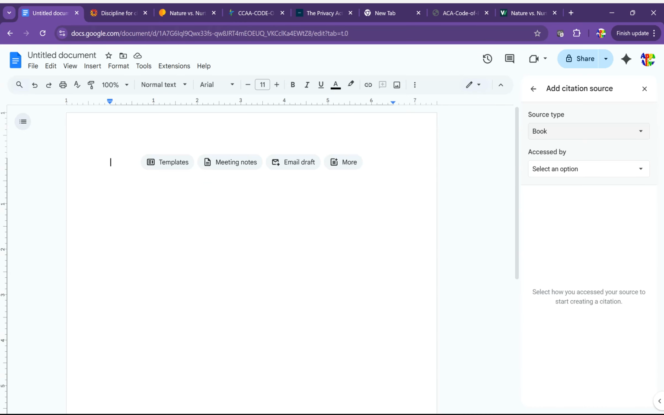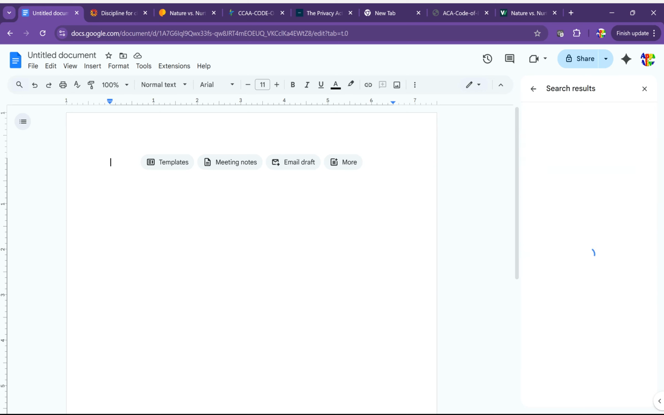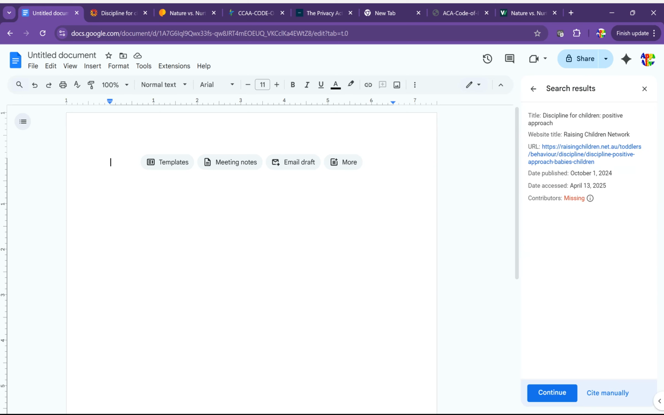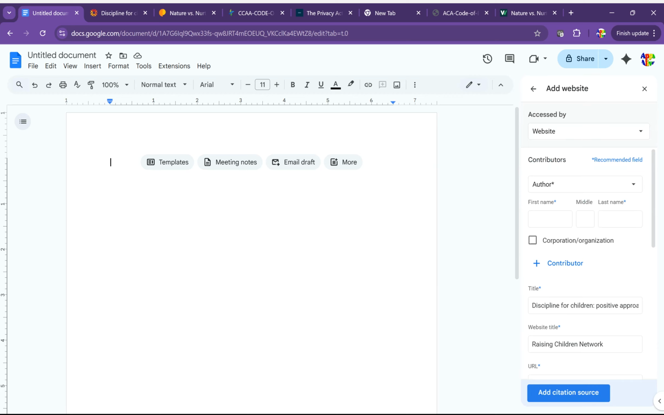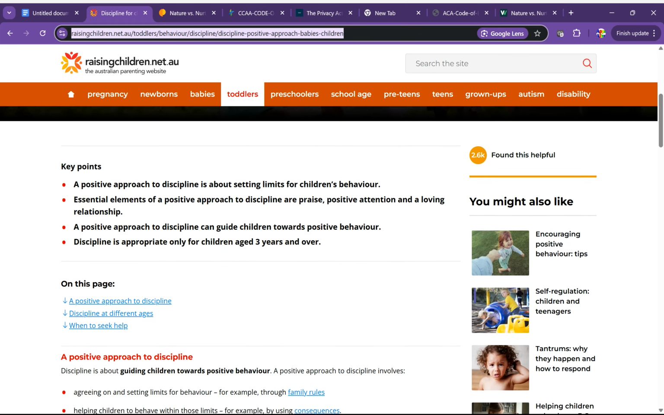Then you come back to your original tab with your Google Doc and select that we're citing a website, accessed by website. Click in the website address, hit search, and depending on the website it'll pre-populate most of the information for you. It's got a few things missing, so you click continue and we need to find the author's name. Some websites don't have the author's details, and that's okay.